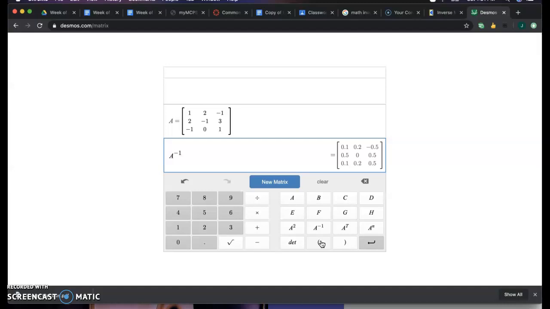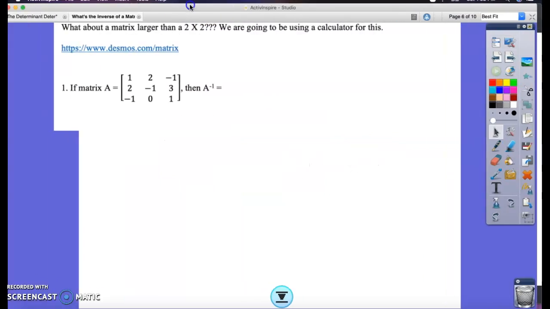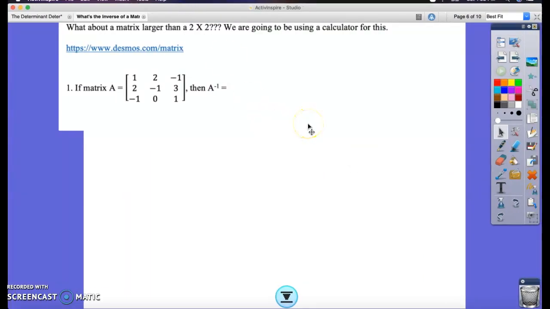0.5, 0, 0.5, 0.1, 0.2, 0.5, and now I'm going to write this on my lovely flip chart as my answer. And then let me change that to a different color. 0.1, 0.2, -0.5. I always like to do the brackets afterward in case I write too big.